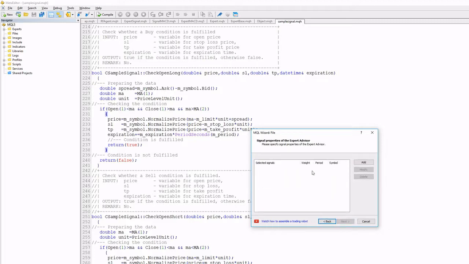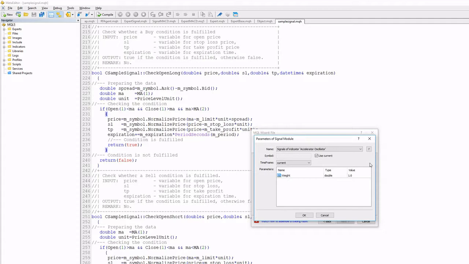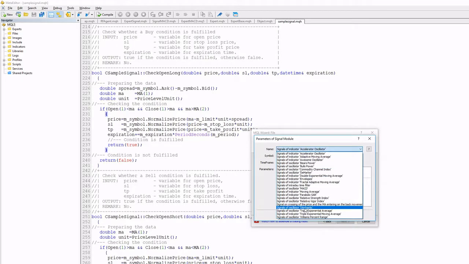Next, we select the signal. You click Add, you come here to the name, and you have to make sure that the signal that you created is being shown in here. The way I know this signal is the signal I created is because all the signals from the system say Signals, then the indicator, oscillator, etc. In my case, I put my own.